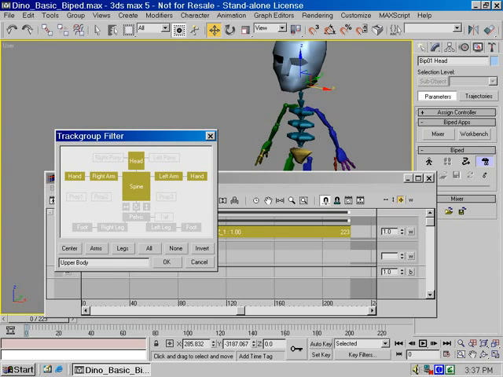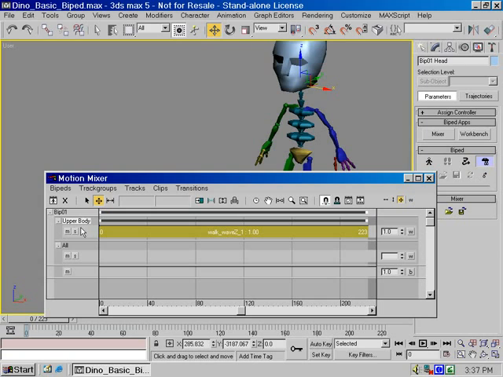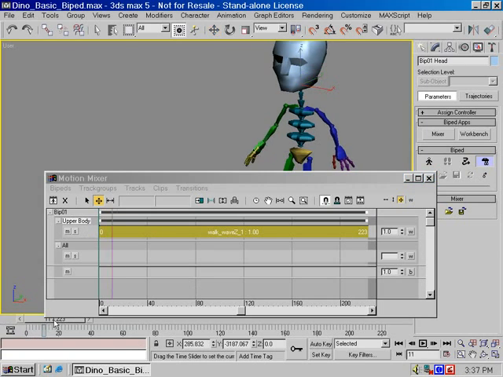You could call it Arms if you like. Press Enter. OK. Now we can see here upper body. So this is only going to affect the upper body. And if you pull the time slider, you'll see that it's working. The legs aren't doing anything, just the spine and the arms.